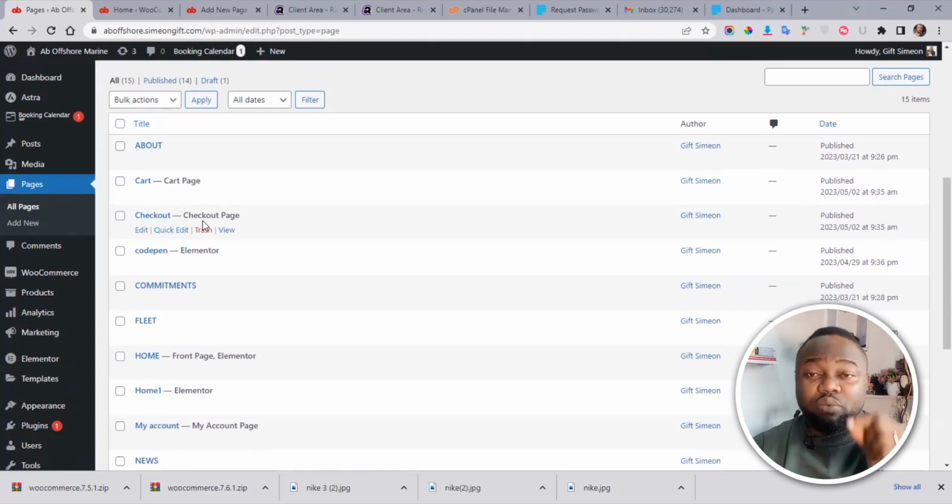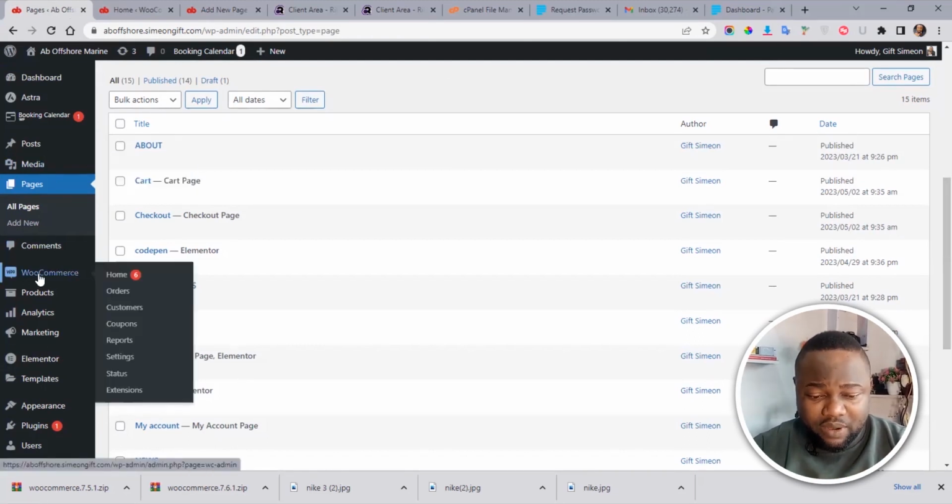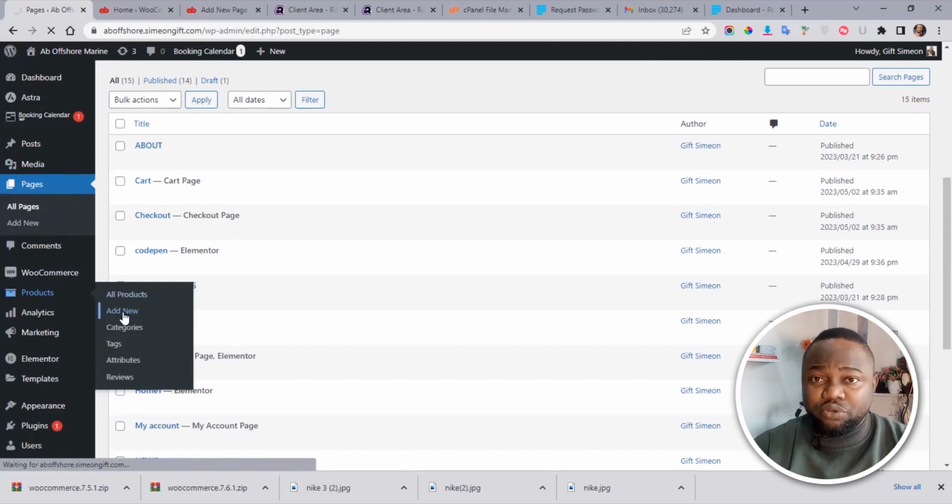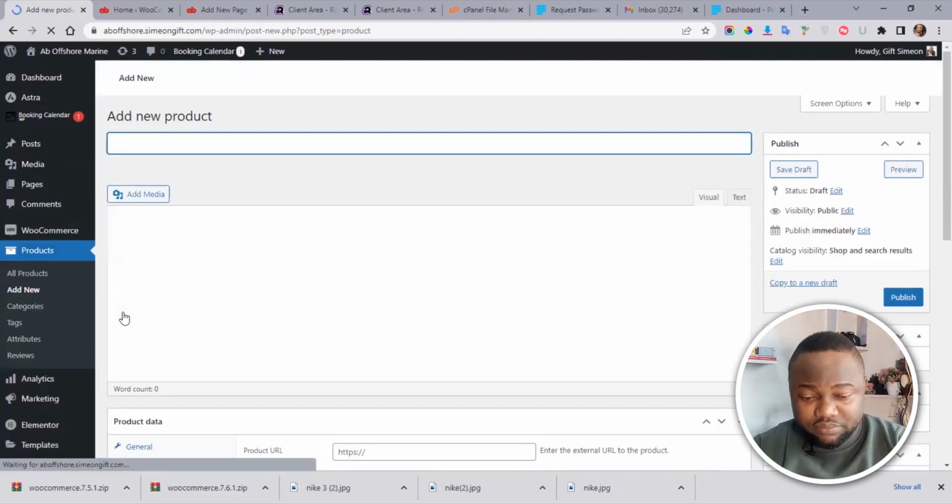The next thing I want to do is to bring in the products we want to sell. I'll come under WooCommerce. I'll see the WooCommerce tab in here, and under it, you'll see products. Click on add new product. I'm going to click on add new product and then import my product. I'm going to import one product with probably 2 or 3 variations.